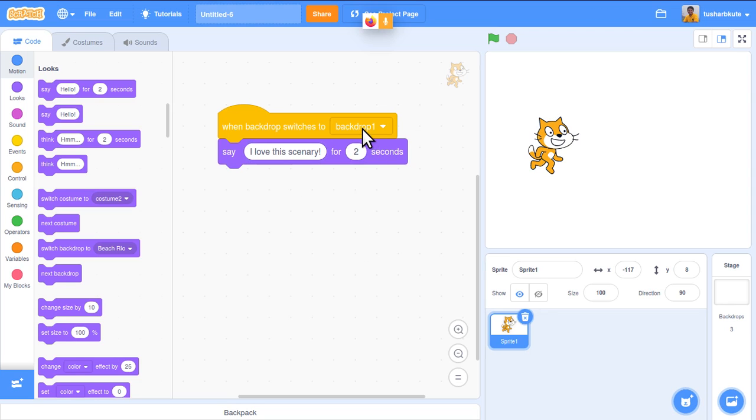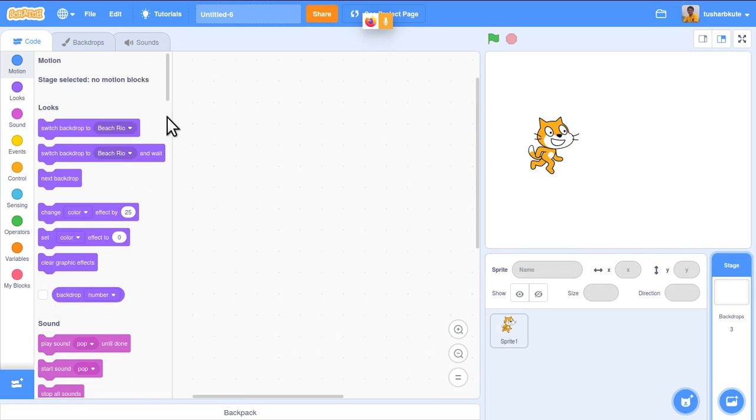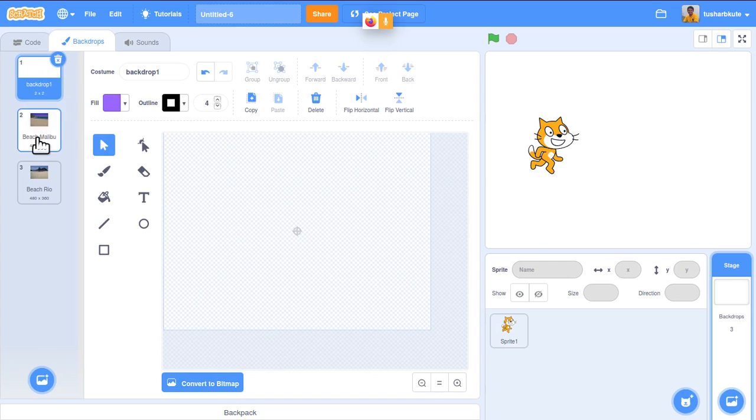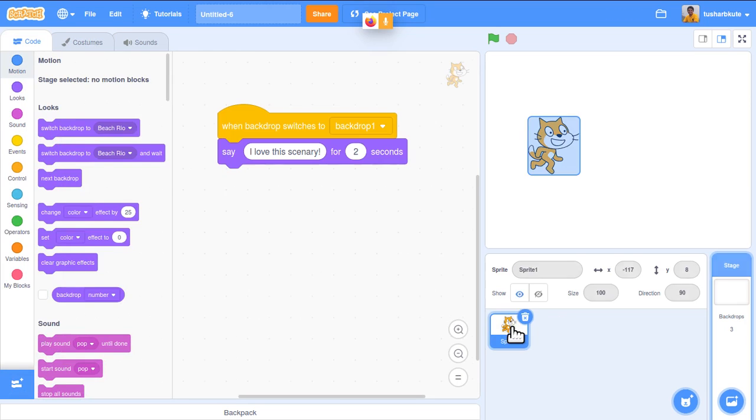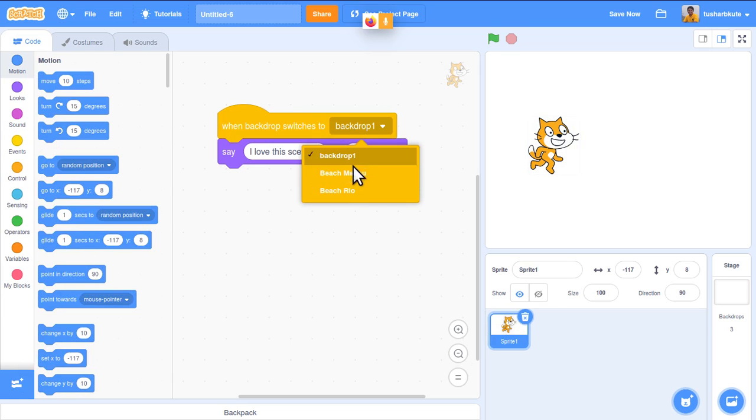We know that multiple backdrops are there. Just click on the backdrop here and check the backdrops. I have 3 backdrops here: backdrop 1, beach Malibu, beach Rio. When the backdrop becomes beach Rio, then I'll say something. Go to code, sprite. When backdrop switches to beach Rio, I'll say, I love this scenery, for 1 second. So when my backdrop switches to beach Rio, I say I love this scenery for 1 second.